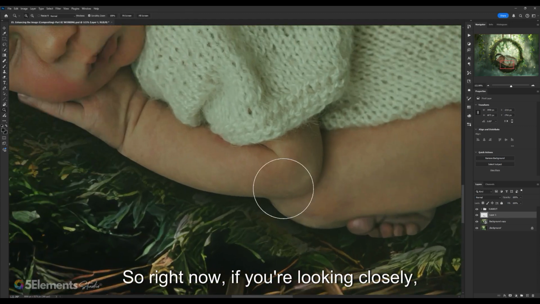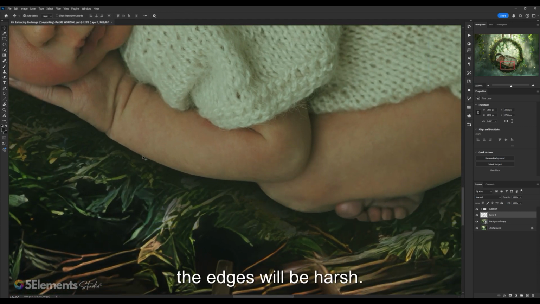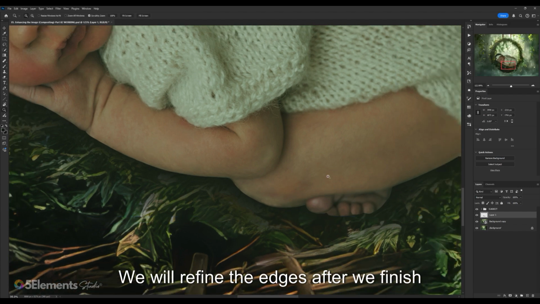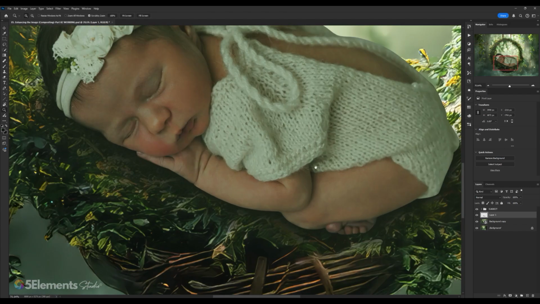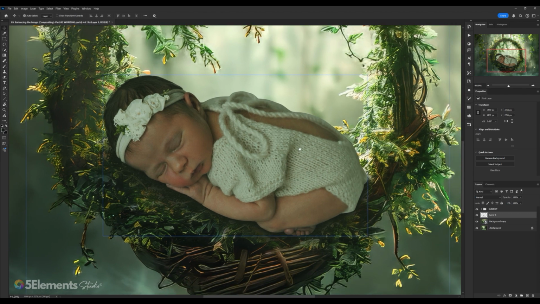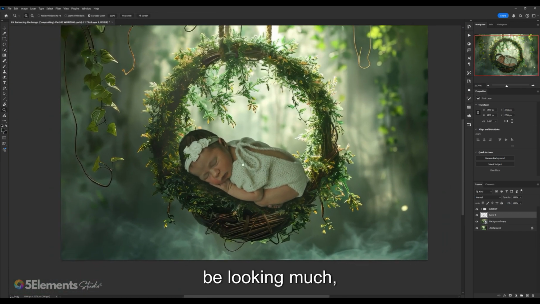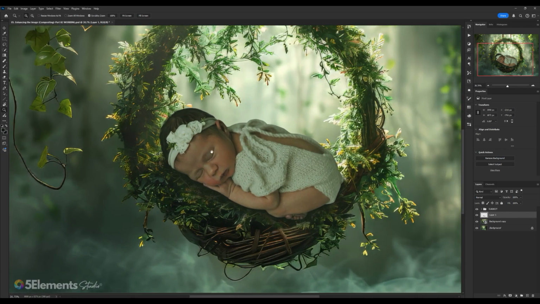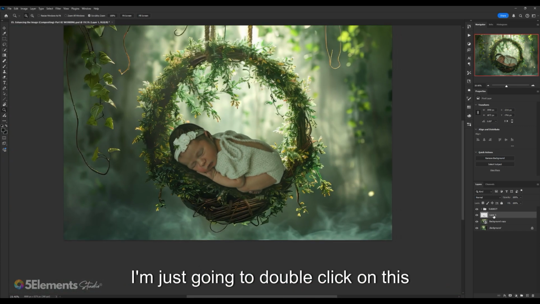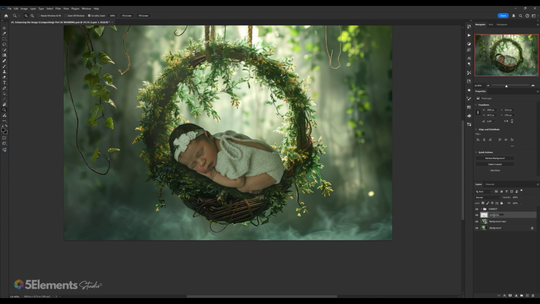So right now, if you're looking closely, depending on what you're working with as well, the edges will be harsh. We will refine the edges after we finish the lighting. We will soften the edges, match the edges as best we can, and it will be looking much better. So with that done, I'm just going to double click on this layer name and name that shadow, and that will be our base shadow layer.